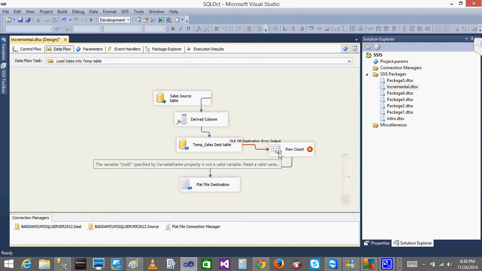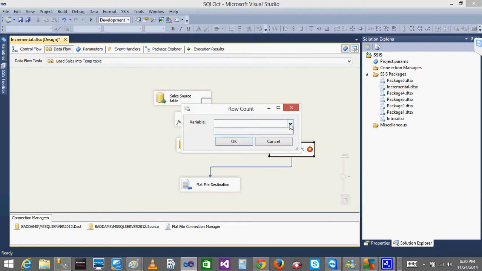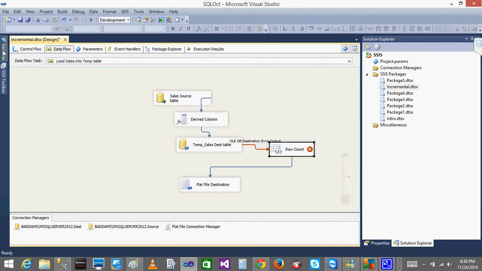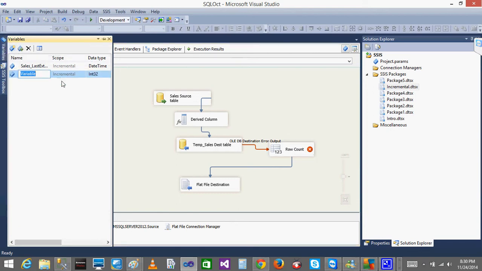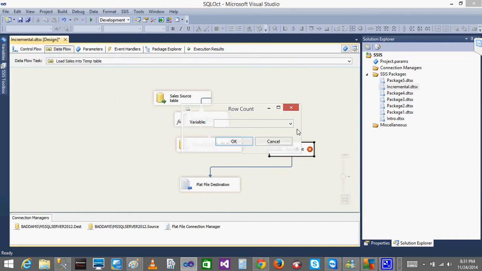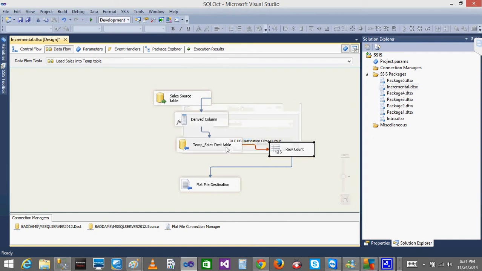Yeah. So here I'll create some variable and store the value into that. Currently I don't have any variables, right? I'll create a variable called test and store that value here. In test, whatever number of records I'm getting, the rejected records will go here, and after that I'm inserting into the flat file. In the meantime, I'm counting the records by using the row count.